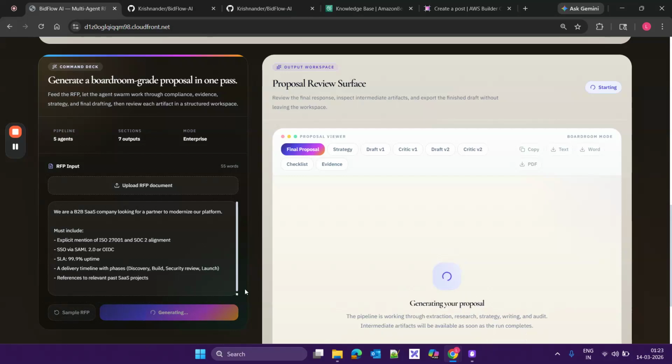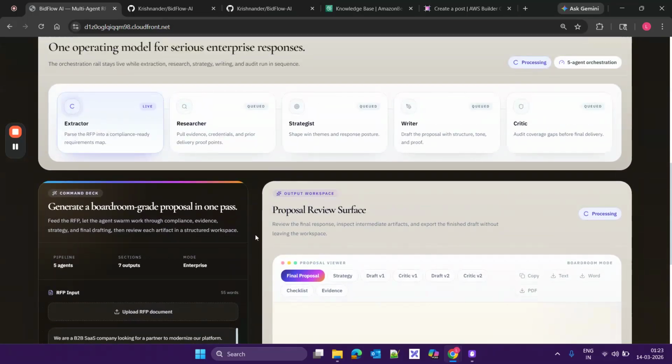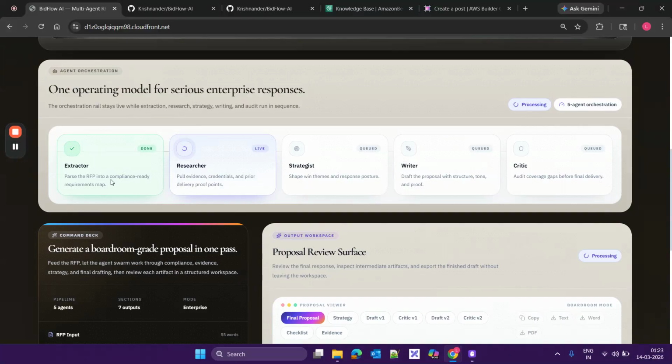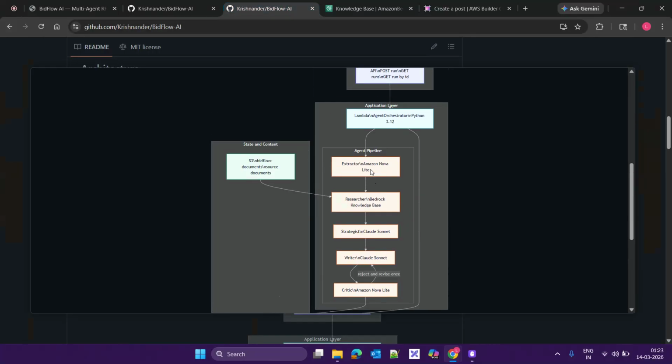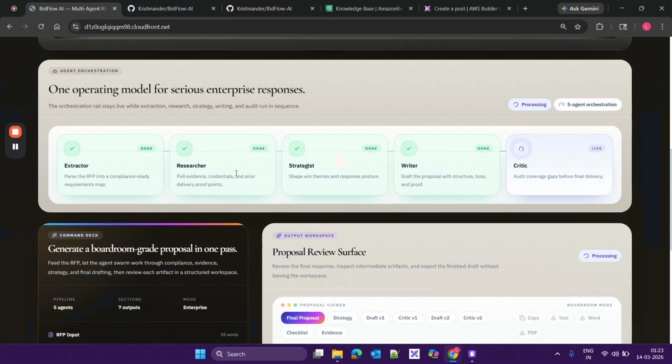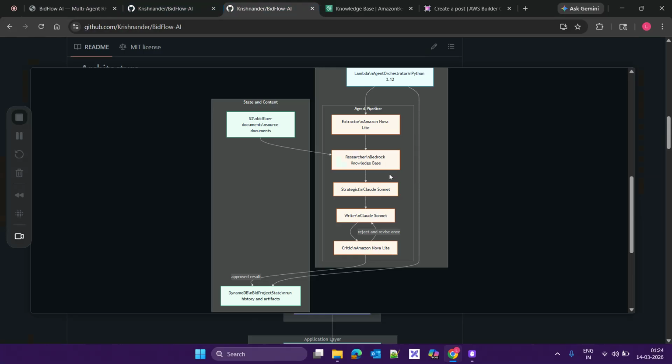So I have triggered the response. In the background, the AI agents will start working. First we have the extractor, which uses the Amazon Nova Lite model provided by Amazon. It extracts the document data supplied by the client. From that, we have the researcher agent, which refers to the knowledge base we created based on the products we have delivered to date in the company.